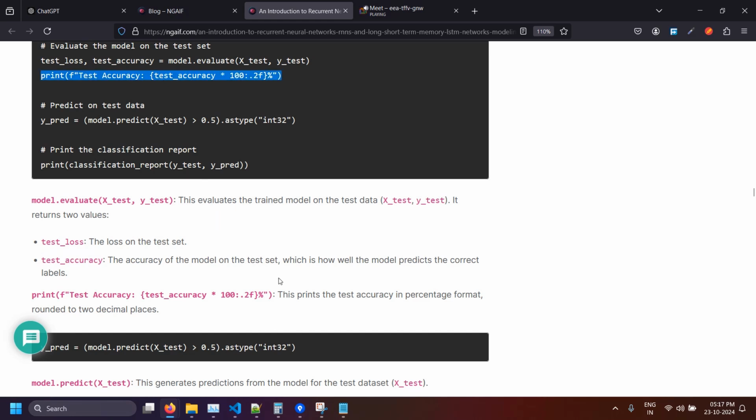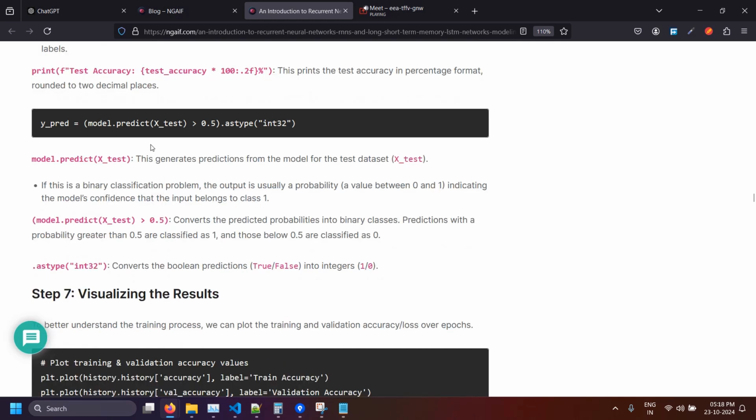What this means is, this prints the test accuracy in percentage format rounded to 2 decimal places. So whenever you have a situation where you have to round off numbers to the nearest 2 decimal places, this is how you can do it in Python. So what is this? y_pred = (model.predict(x_test) > 0.5).astype(int32). model.predict(x_test) generates predictions from the model for the test data set.